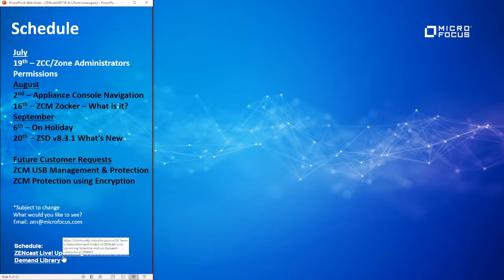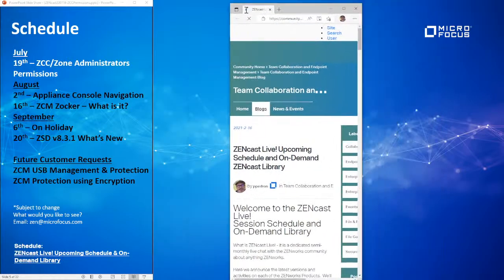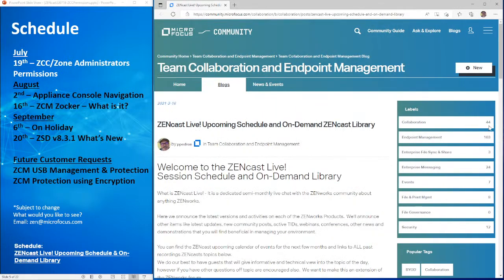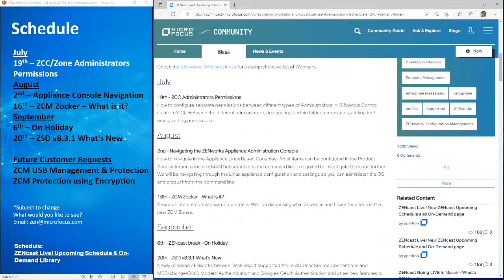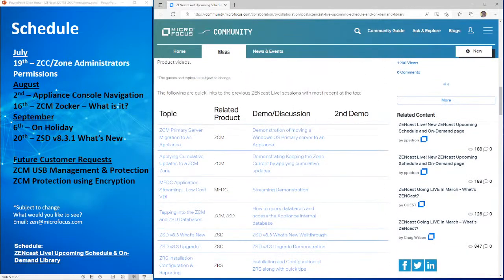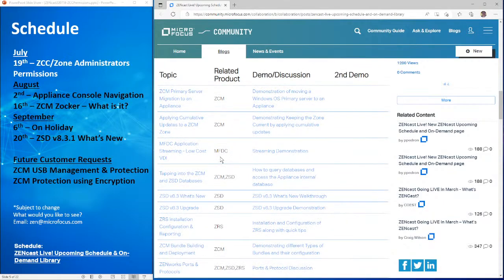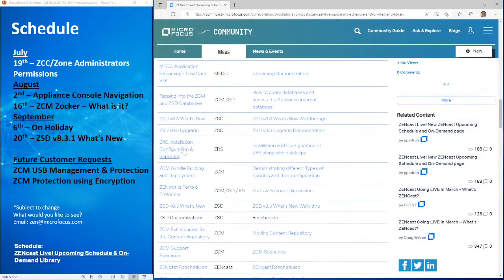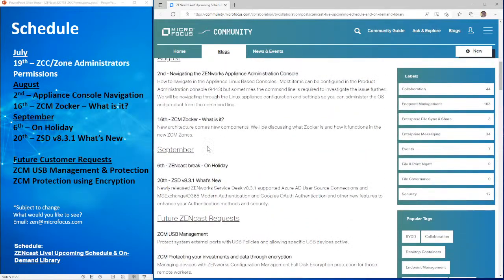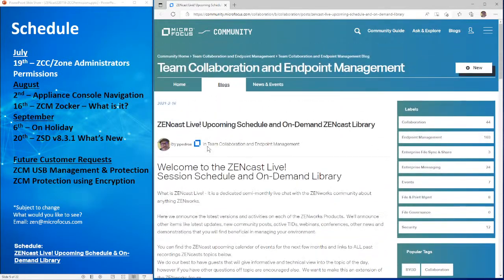You can always check the upcoming schedule on our website. The community website has all the upcoming events for this ZENcast, as well as all the past events. You can go directly to those ZENcasts from this page by clicking on the links in the columns. It's sorted by product, so you can easily navigate to what you need. Just do a find on that page.